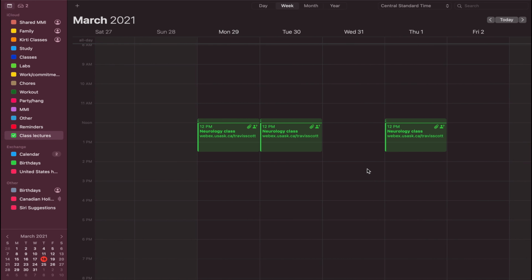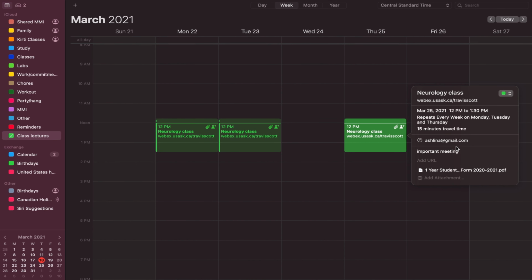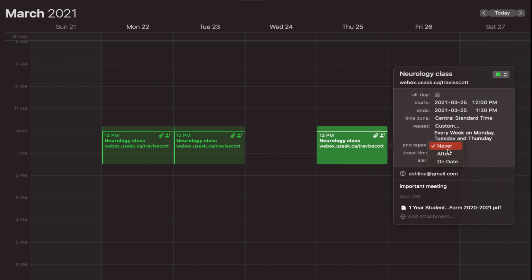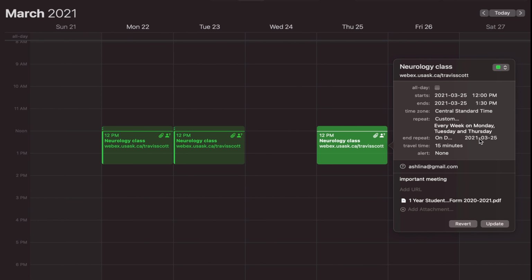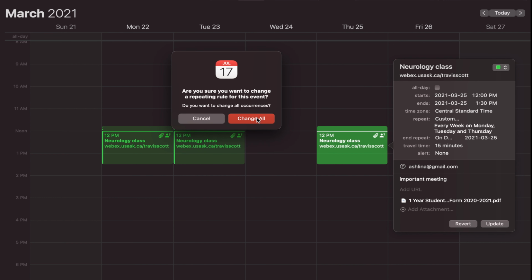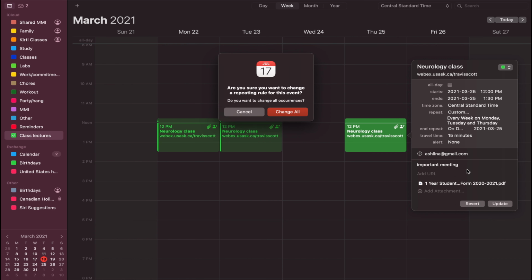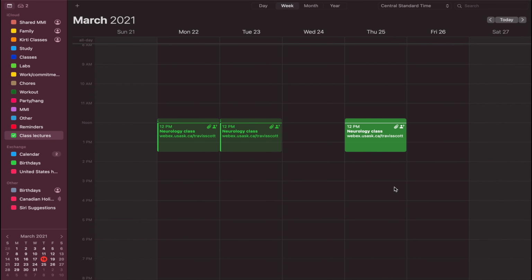But I also know that my program is done in August, so I can choose to end the event on a specific date or after a specific amount of times. I will select August sometime here. Just keep in mind that when trying to make a change to something, it will ask you whether you want to change all of the repeating events or just this single one.